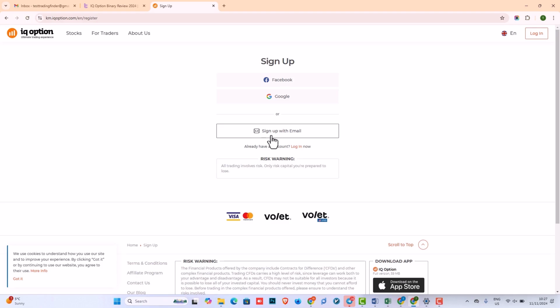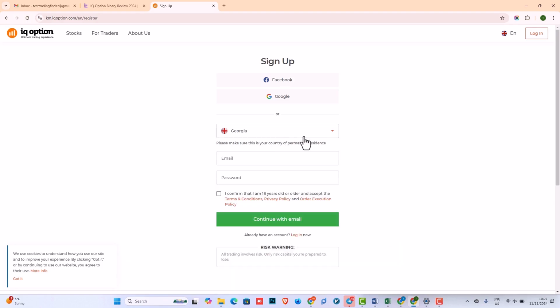and through Sign Up with Email, we enter the relevant information for opening an account in this section. You enter an email that you haven't registered with before, along with a password that includes uppercase letters, lowercase letters, numbers and symbols, and then click on the Continue with Email option.